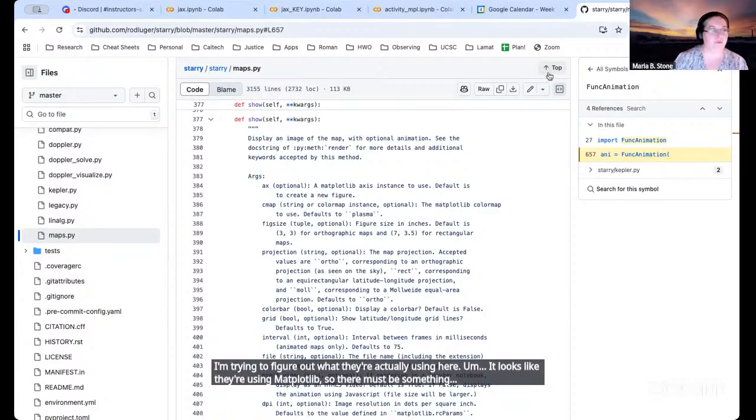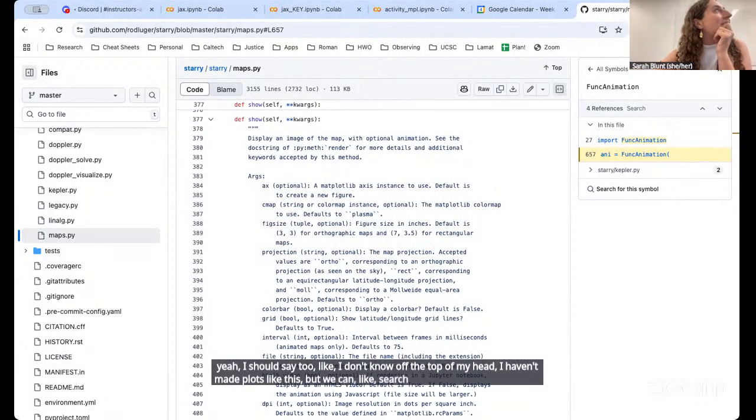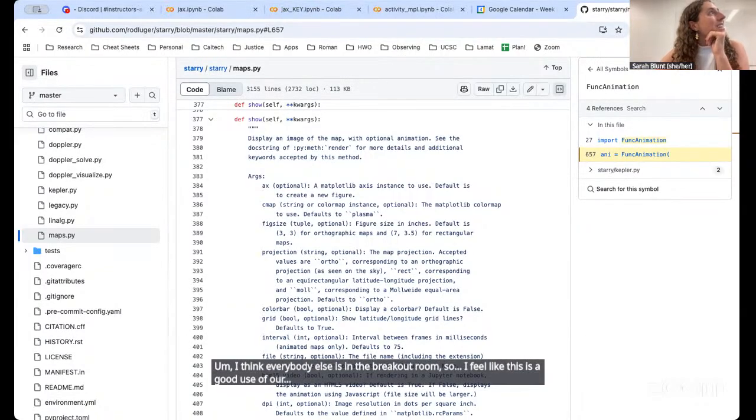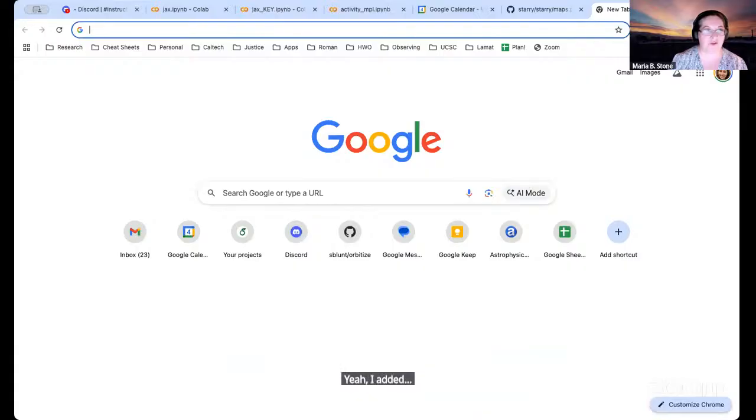Okay. Yeah, in matplotlib. I should say too, I don't know off the top of my head, I haven't made plots like this, but we can search for it together. I think everybody else is in the breakout room, so I feel like this is a good use of our time together. Yeah, thank you for this great question.